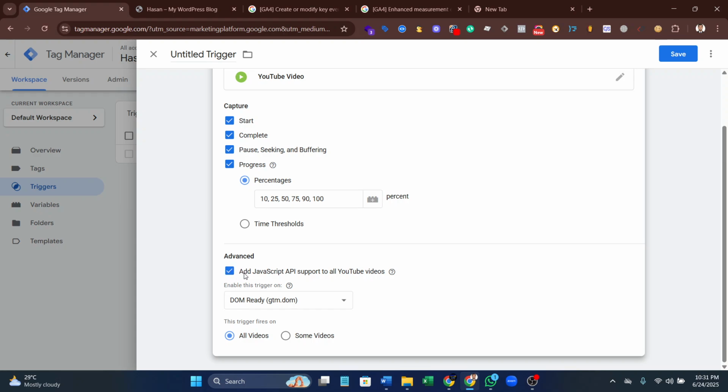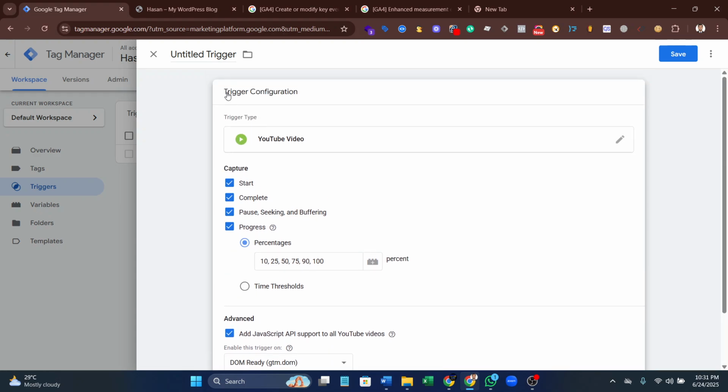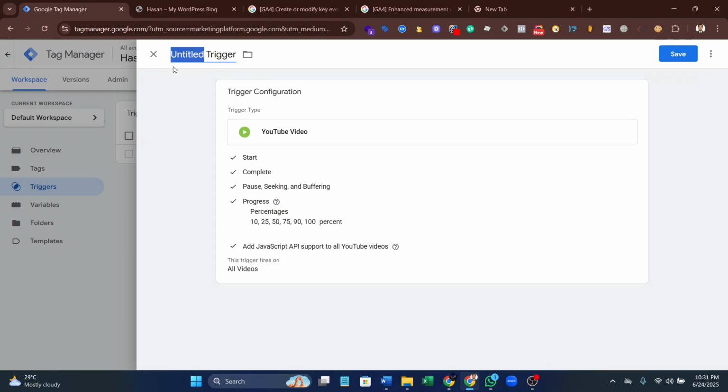Now you must enable this: on advanced, add JavaScript API support to all YouTube videos. You must enable this. Okay, and name the trigger YT, that means YouTube video engagement trigger, then save.